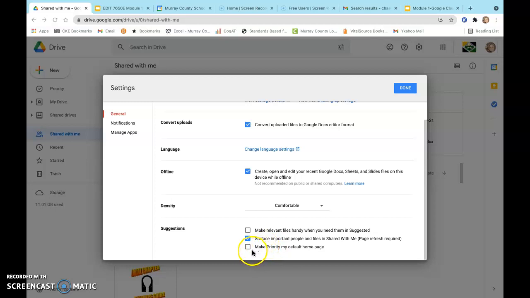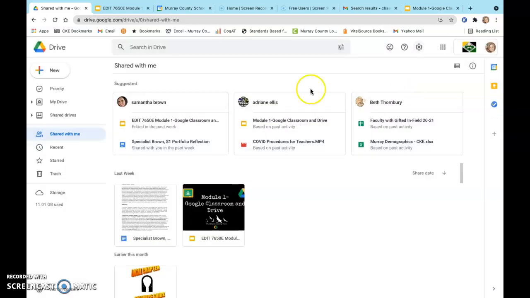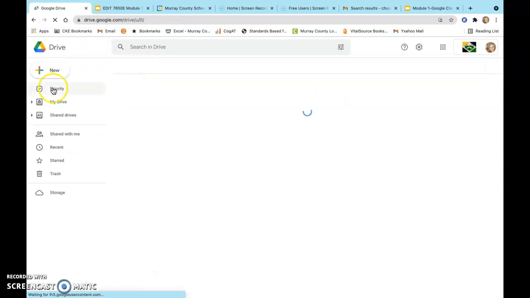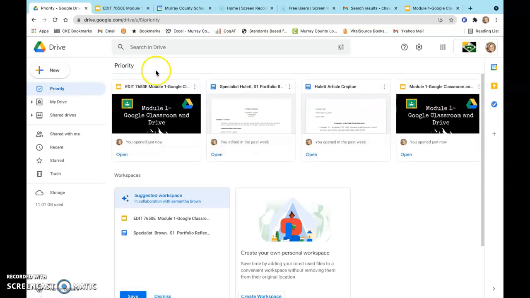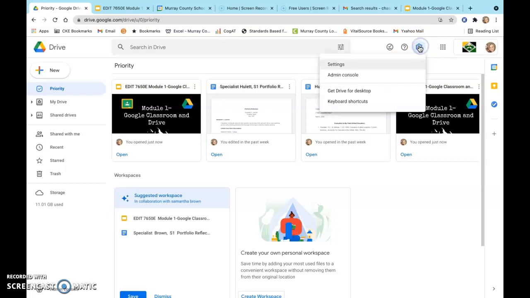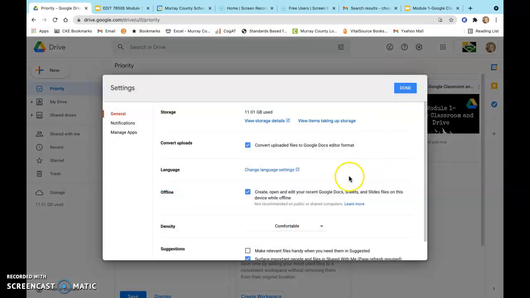So if you wanted to make priority your default homepage, I can click that and hit done. And when I go to Drive, priority is going to be the first thing that comes up. That's not something that I like to have. I like to have what I've been working on, that I know that I've been working on. So I'm not going to choose that in my settings. I'm going to take that off.